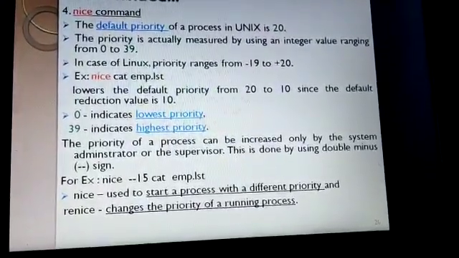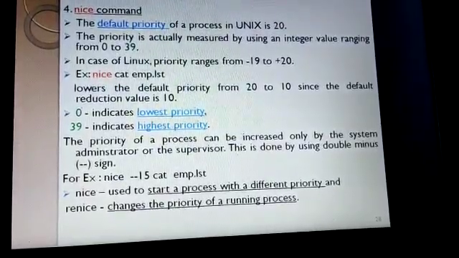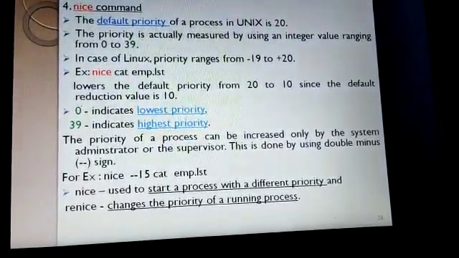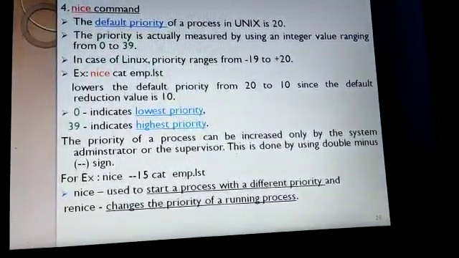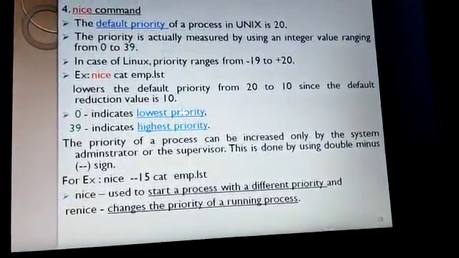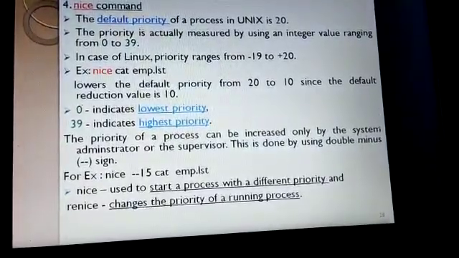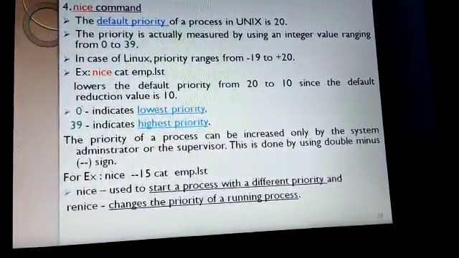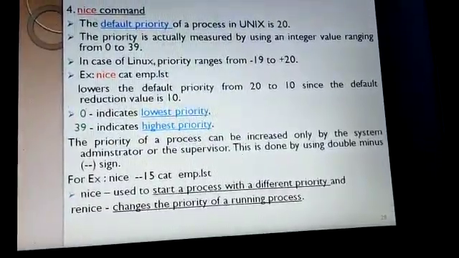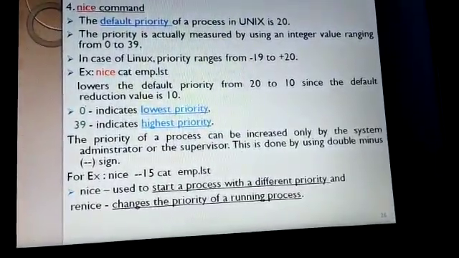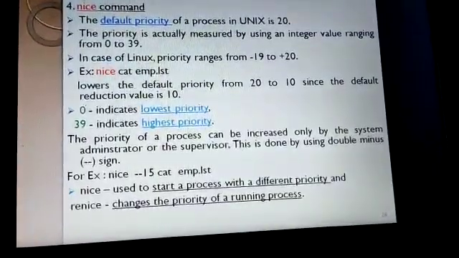You can decrease the value each time you give the nice command. Whatever the value might be, it reduces it by 10. If the value is 20, it reduces by 10, so the priority of the process becomes 10. When you give the nice command, it becomes 10 because 20 minus 10 is 10. The default reduction value is 10.